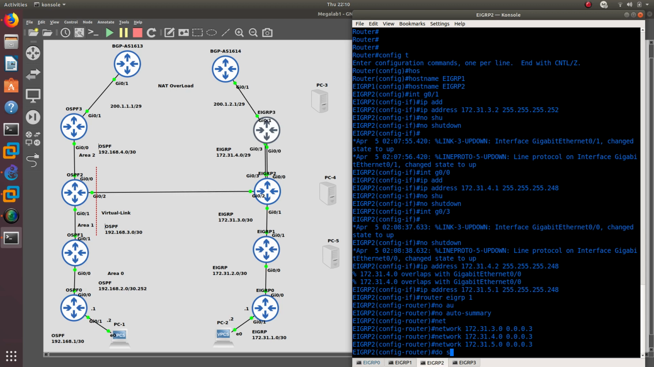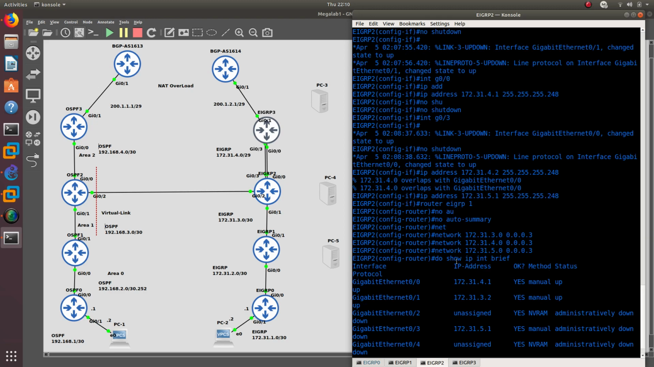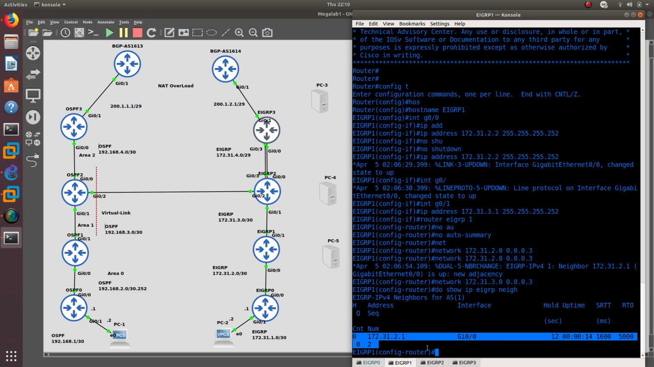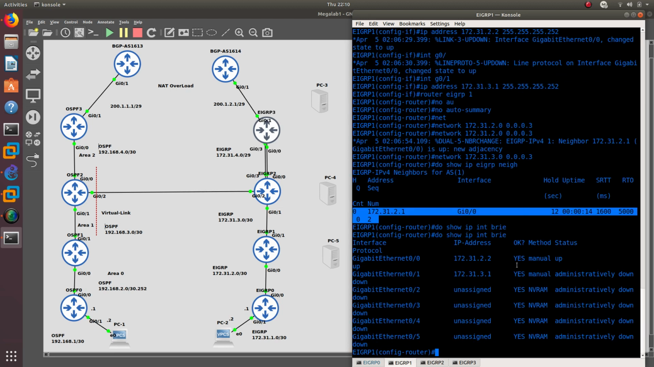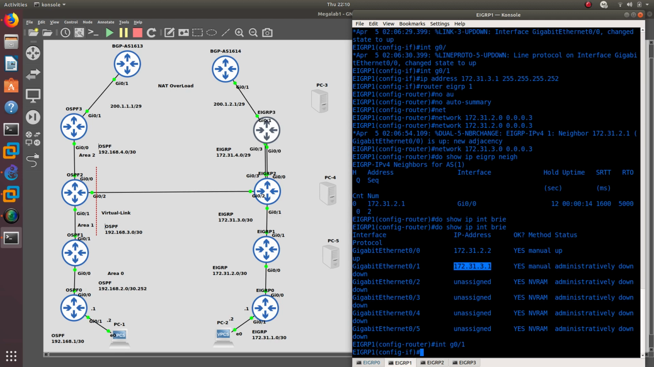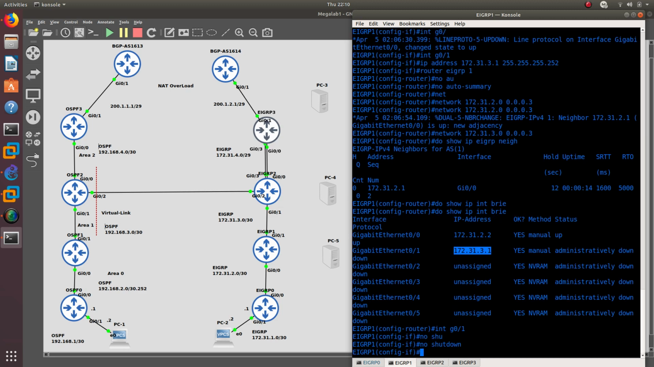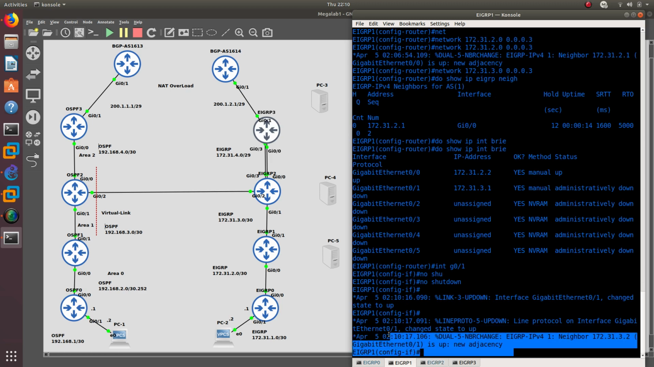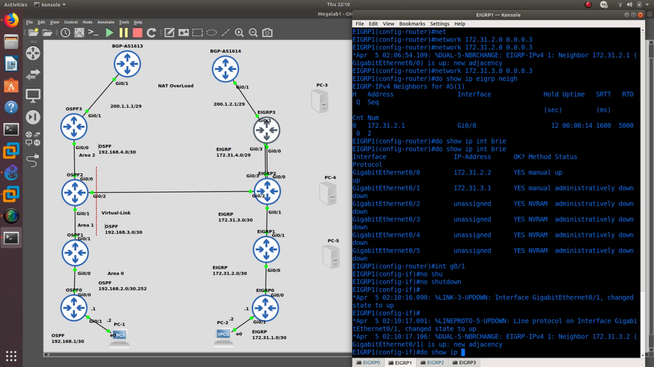If we do a show IP interface brief, let's see what's going on. And we have configured on gigabit 0/1 the 3.2, and it is up and up. Let's go to EIGRP 1 and do a show IP interface brief. And as you can see, that 3.1 network is down. So let's go to interface gigabit 0/1 and do a no shutdown. And now we should form a neighbor relationship. And there it is. We are forming a neighbor relationship. We do show IP EIGRP neighbor.